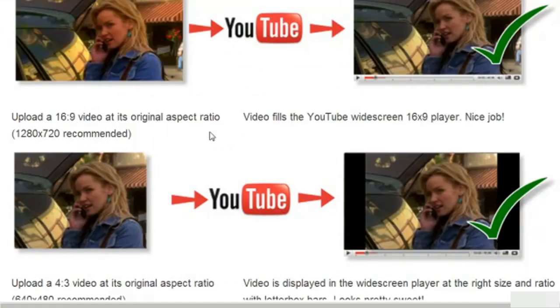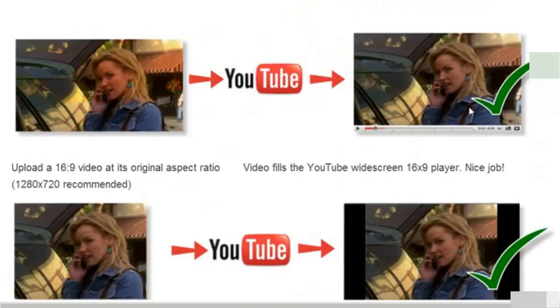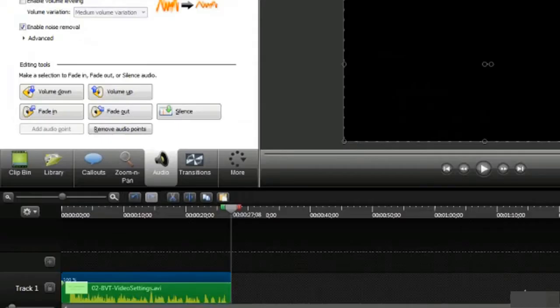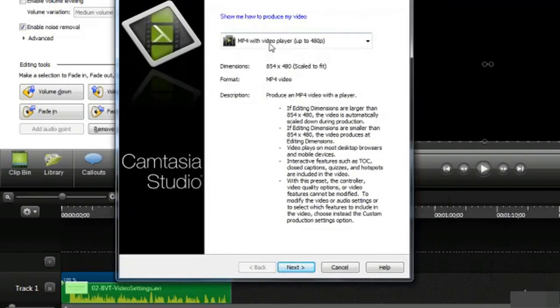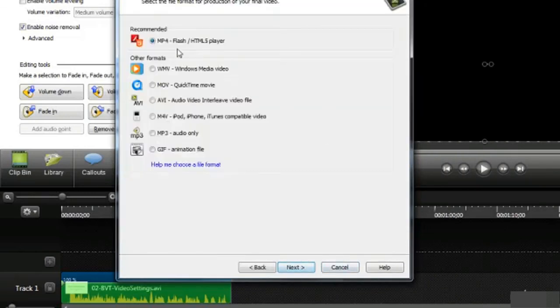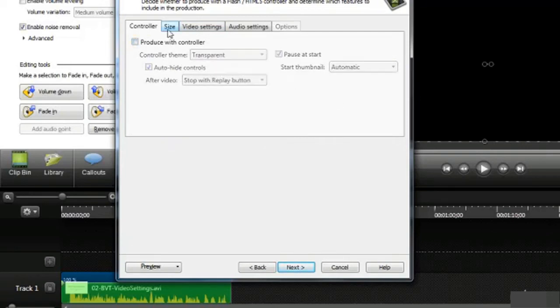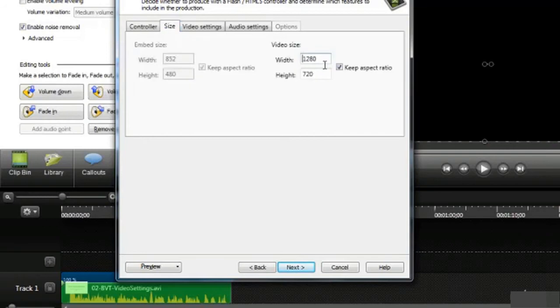So in application to Camtasia Studio, you can see examples here. If I go to Camtasia Studio and go to Produce and Share, we can go to the custom production settings. Remember that the recommended type is MP4 files, and they recommend that here as well. So choose MP4. Click Next. This right here is the controller for the Flash player. We don't really need that because we're dealing with YouTube. The size needs to be 1280 by 720.